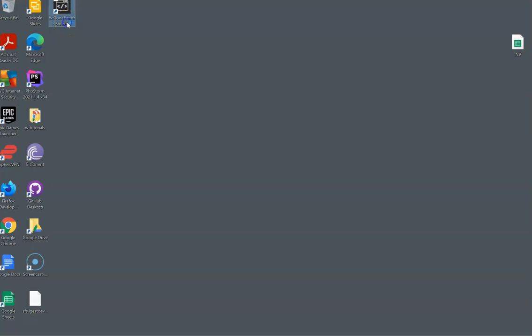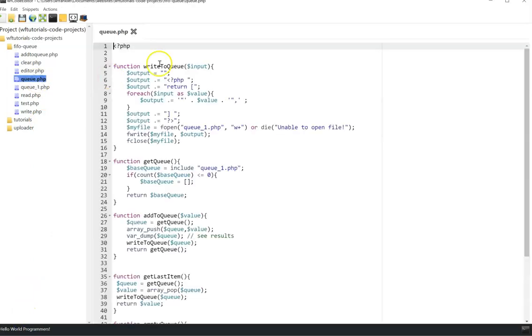All right, so for today, we are going to build a basic queue. Well, we already have a build, so I'm just going to show you what I did and how you can build one as well. So we have our queue here.